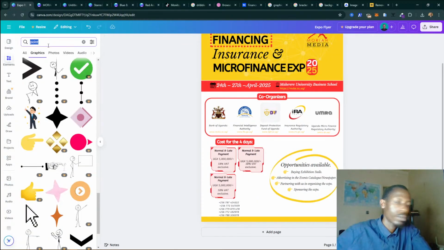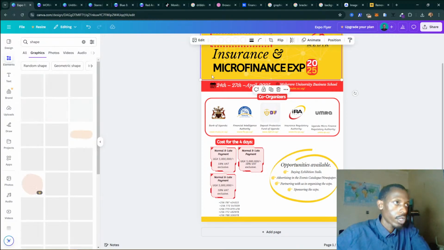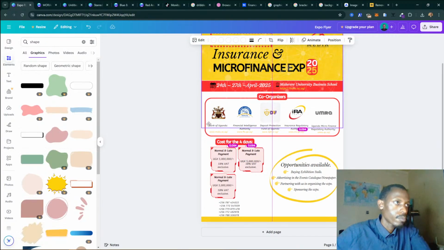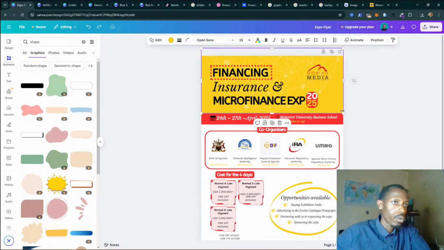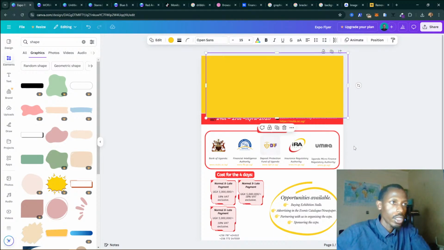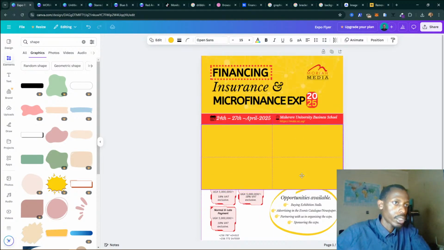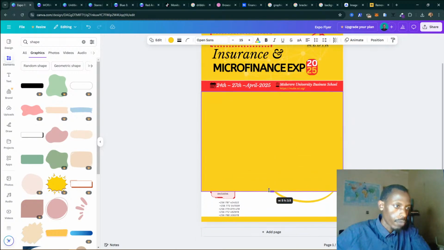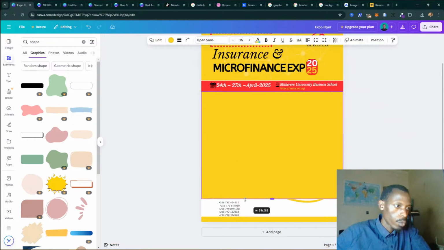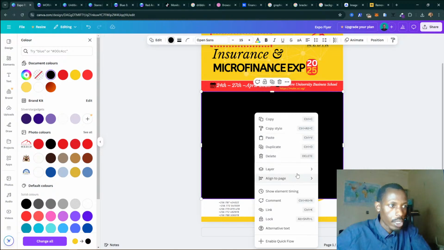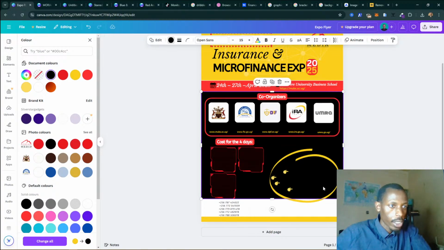for shape. But you don't have time to waste, so just duplicate this one. Not that graphic, but the background shape. Control D and bring it down like this. Make sure it covers up to where the phone numbers begin from, and change the color to black, and send it to the back. Right click, send to back, reduce the opacity.